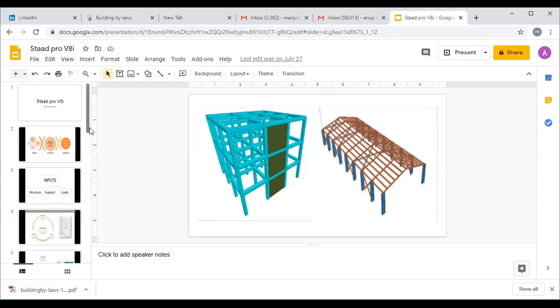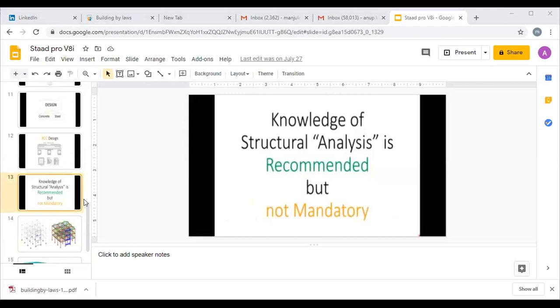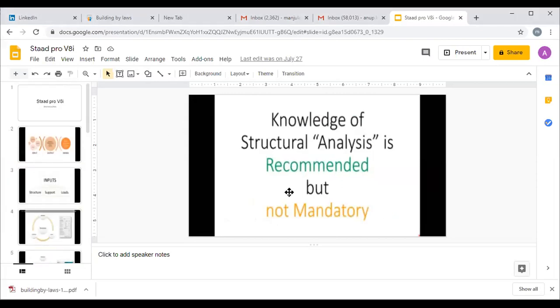Any doubt? Any doubt in this? Like this way, we are going to design our model. Any doubt, guys? Then shall I move to SketchUp?